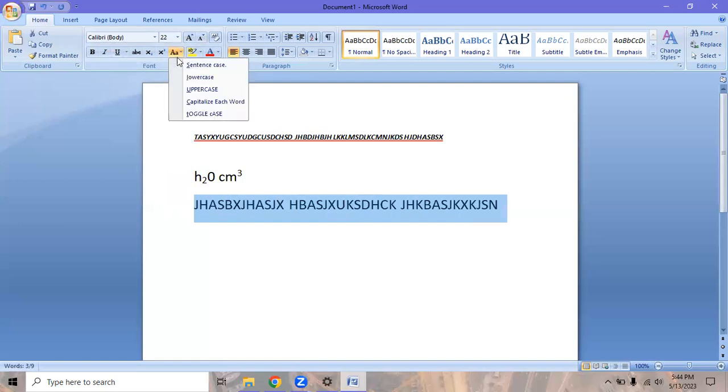But this one makes it appear in capital automatically. Most of the time, toggle case shows the way it has shown here. At the beginning, the letter will be small, but the rest of the letters will be in capital. So that's how toggle case mostly works.